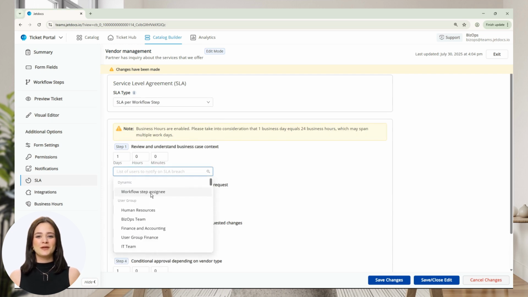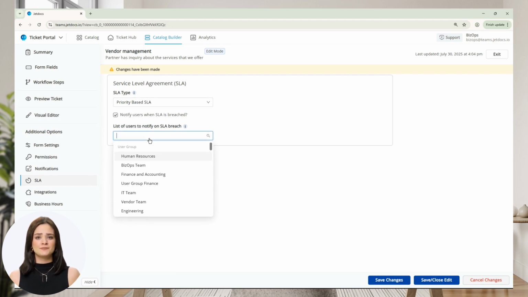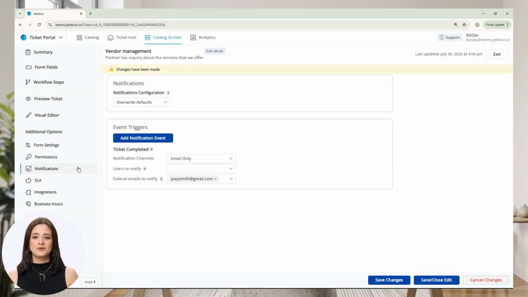Now lastly, under SLAs, I just wanted to call out for both priority-based SLAs and SLA per workflow step, you have the ability to notify specific users on breach. This is a specific call-out because it's for important tickets. If they've been breached, you want to make sure that they get attention. And so we just want to call this out as an additional way to build out notifications.